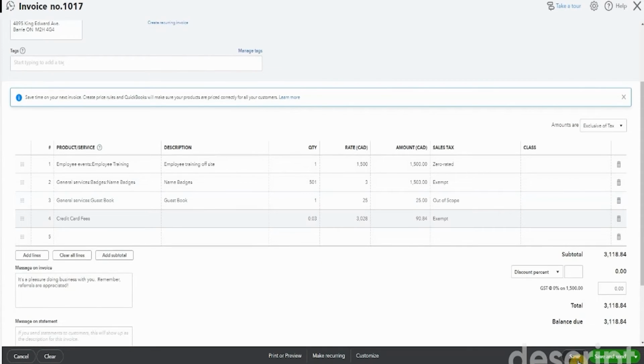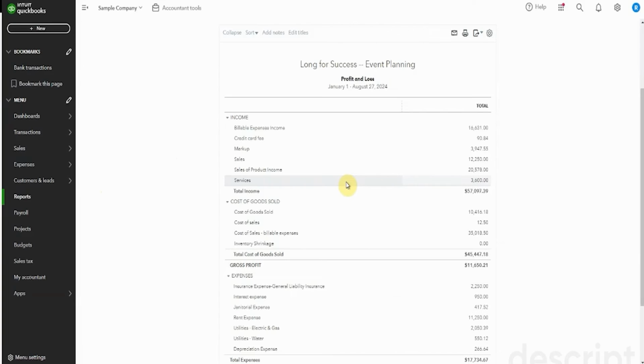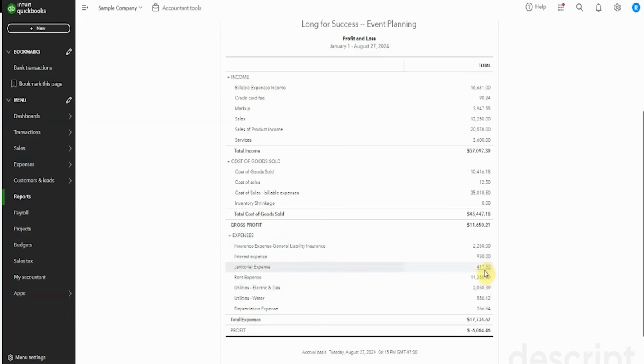So let's save this. And we'll have a quick look at what our income statement looks like with those fees in there. So we'll go to Reports, grab the profit and loss, and we can see here the credit card fee for $90.84. And as I mentioned, our other option would be to have it down here as a minus within the expenses. So this way we can see what we've brought in. The other way, we can net them off against each other to see if we're collecting enough.